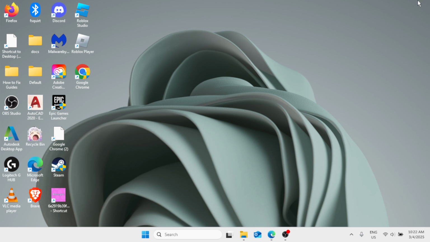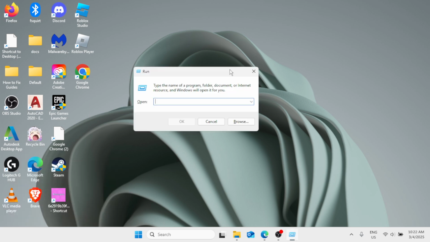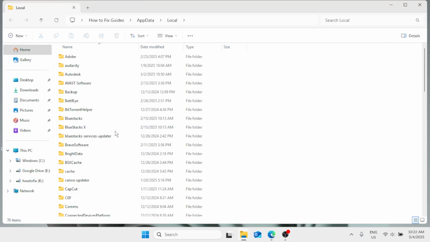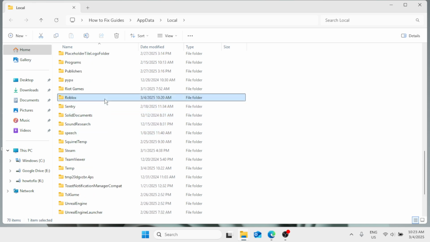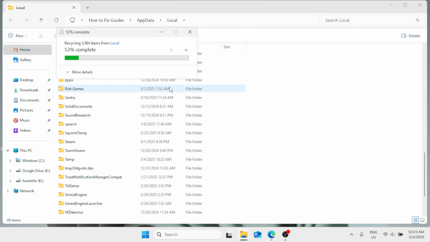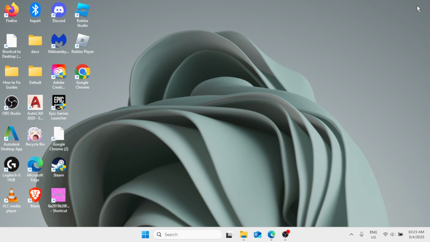For the next method, press the Windows key and the letter R together to open the Run window. Type %localappdata%. Then click on OK. Look for the Roblox folder. This one, right-click, select delete. Once done, close this. Then you can open Roblox after that.